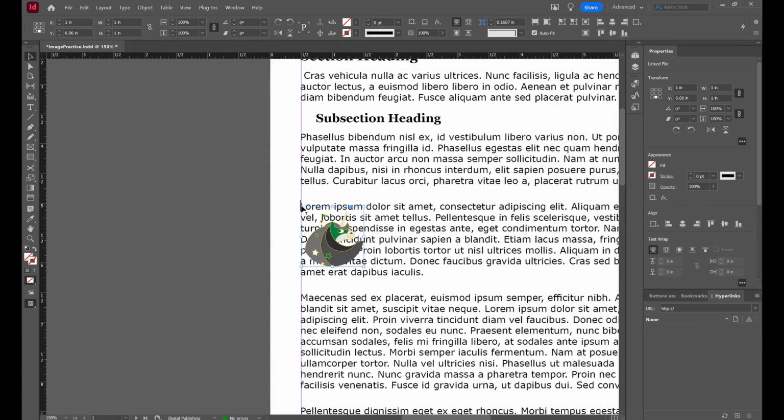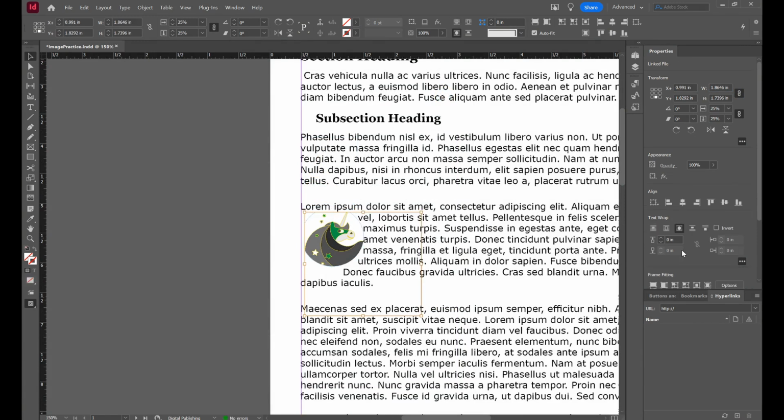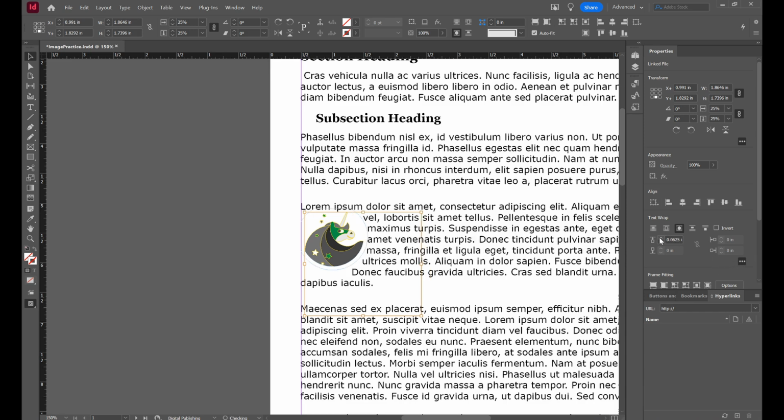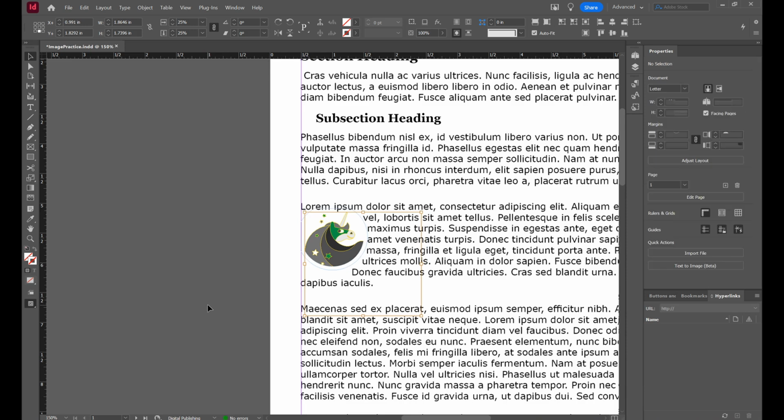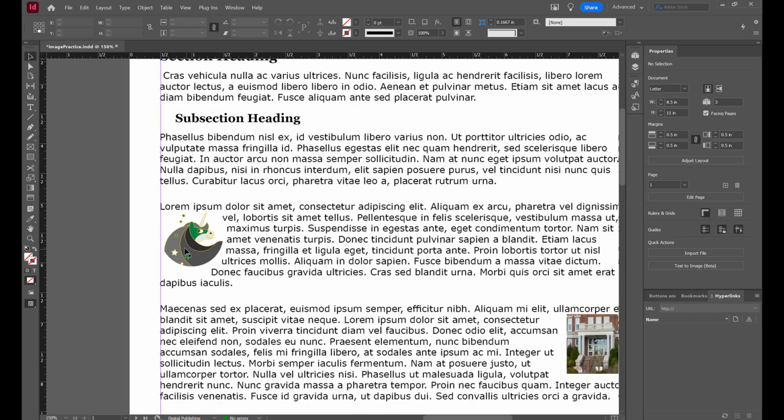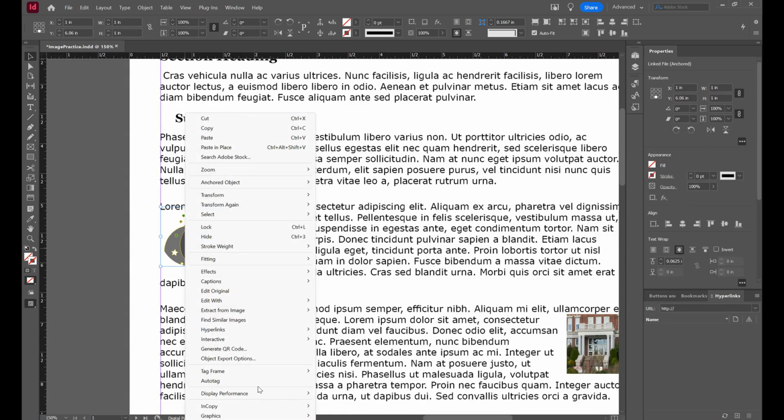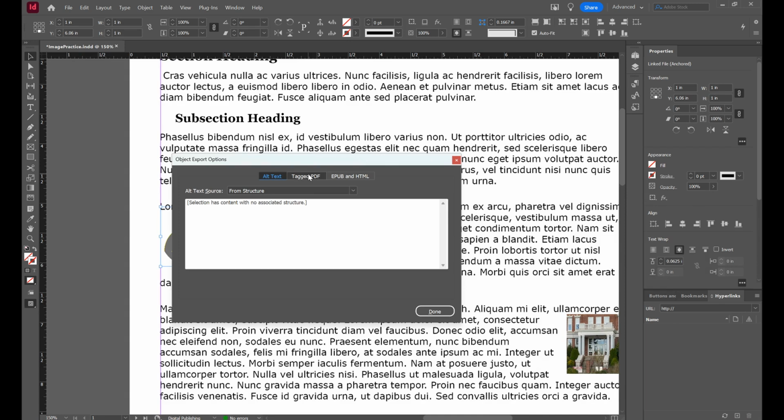Let's anchor it to a paragraph and then pick a different text wrap option, Wraparound Object Shape. Again, if I think the text is too close, I can adjust the offset value. Don't forget to change the Object Export options for alt text. If you think this image is purely decorative, open the Tagged PDF tab. From the Apply Tag menu, select Artifact.